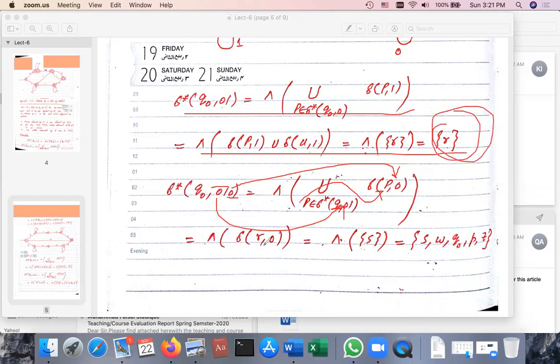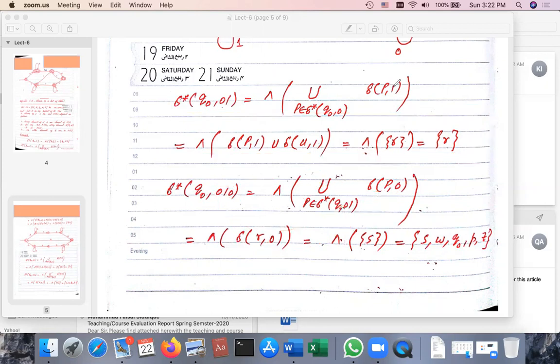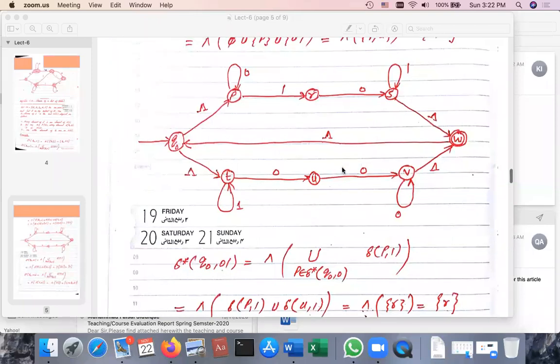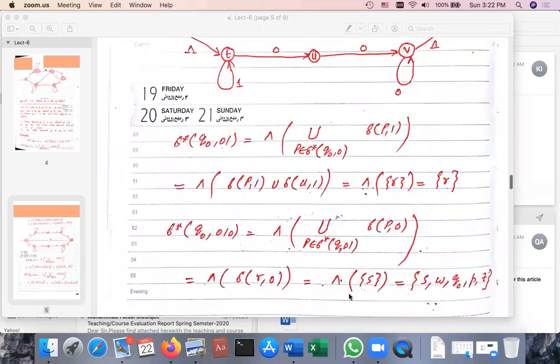So null delta R comma 0. That's why this is written here, R with 0, which I have to check now from my NFA. So this is my R, and with 0 I am reaching S. And so with null, I am reaching S.